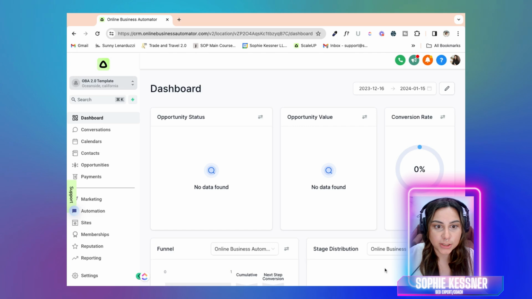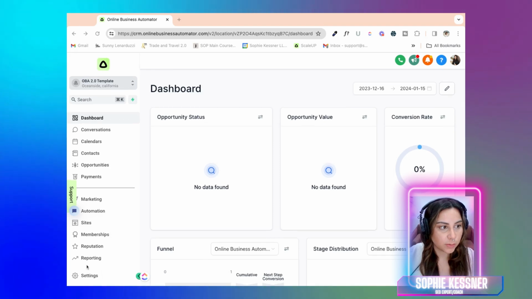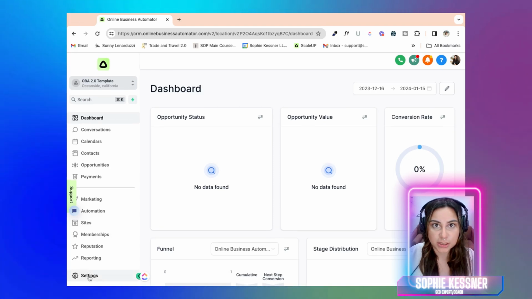So the first thing that we're going to do is log on over to your actual CRM account. And here you'll see this is what the main dashboard will look like. This is a template account that we're going to demo this on. The first thing that you're going to do is scroll all the way down until you get to the settings section here.